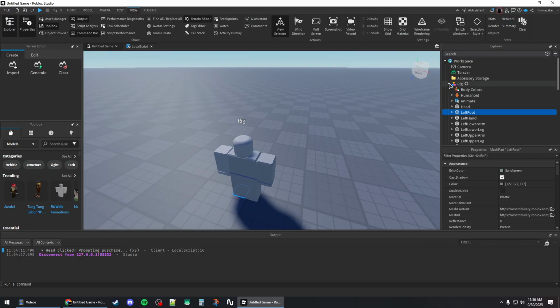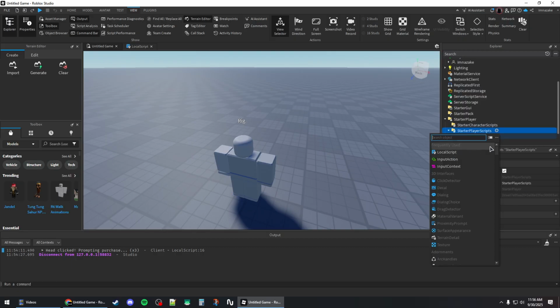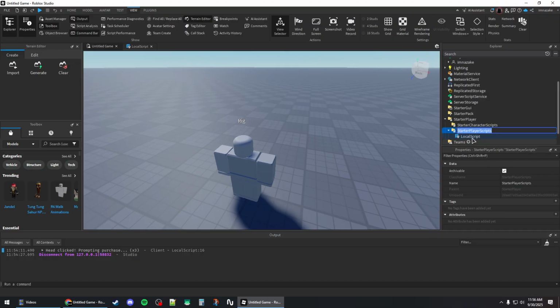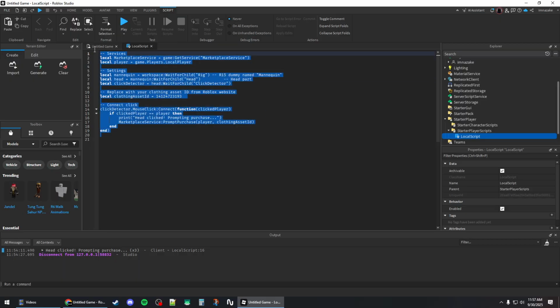Next, you can basically go to the StarterPlayer, expand it, and then expand PlayerScripts. And then you want to add a local script by clicking the plus button and selecting a local script. And then you can copy the code that I have typed right here. It's going to be in the description of this video.